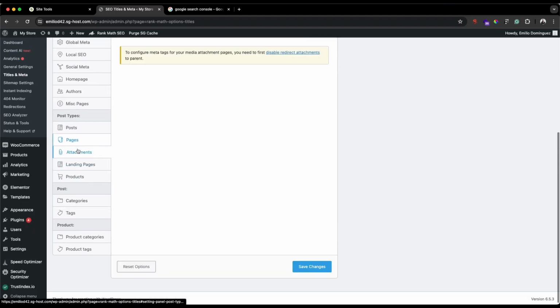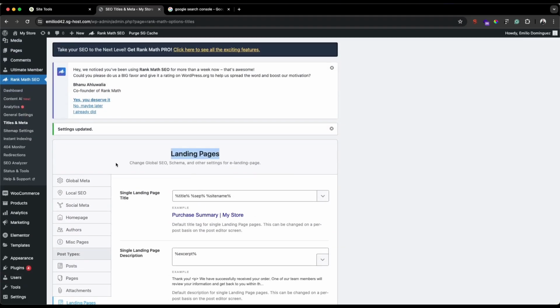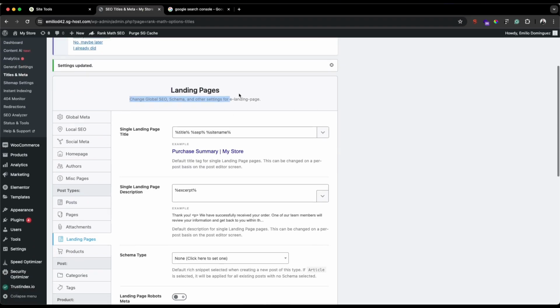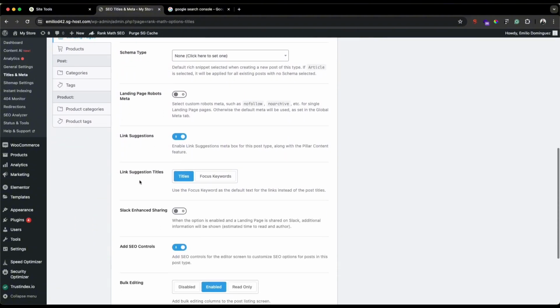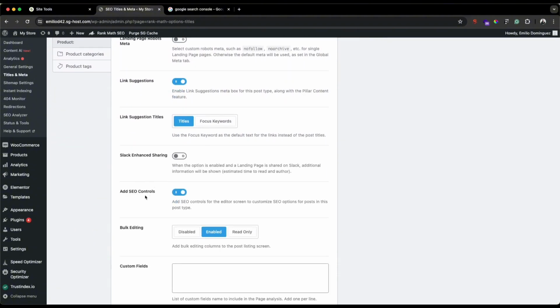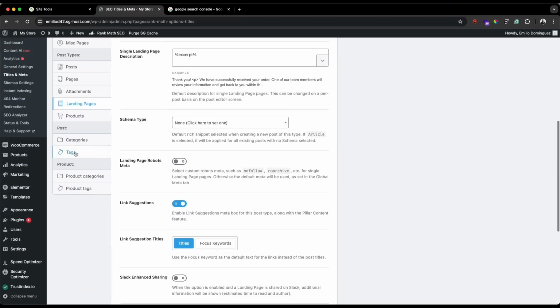Okay. Attachments as well here, landing page, it will be for your landing page. Here, change global SEO, schema, and other settings for the landing page. So it will be the same thing here. I don't have to change anything, and I don't have anything to add for SEO control, that's fine. I just keep that as it is, save and continue.